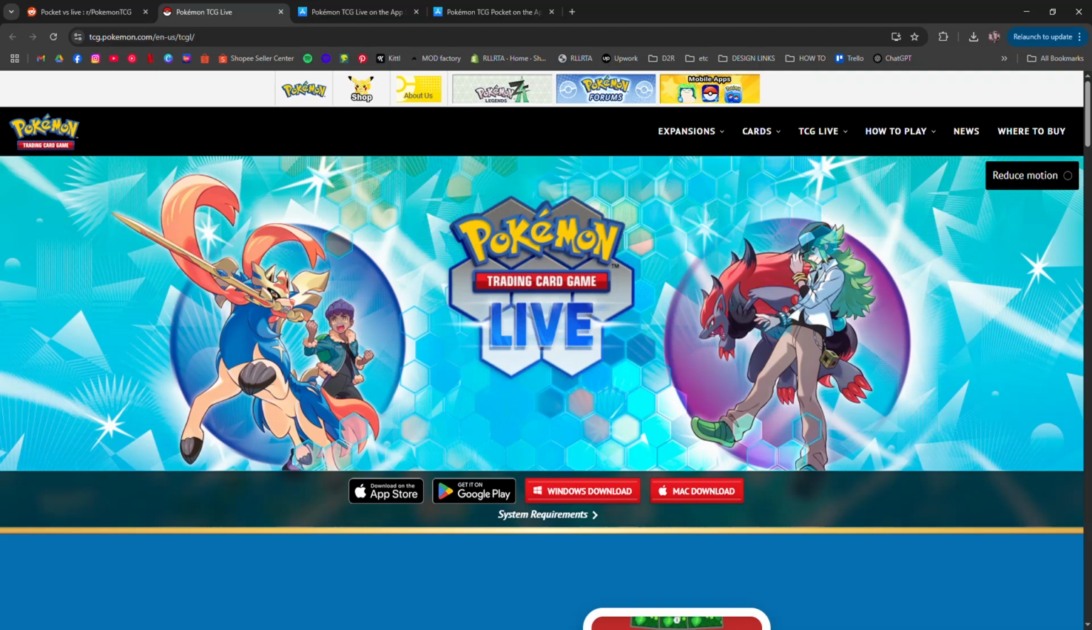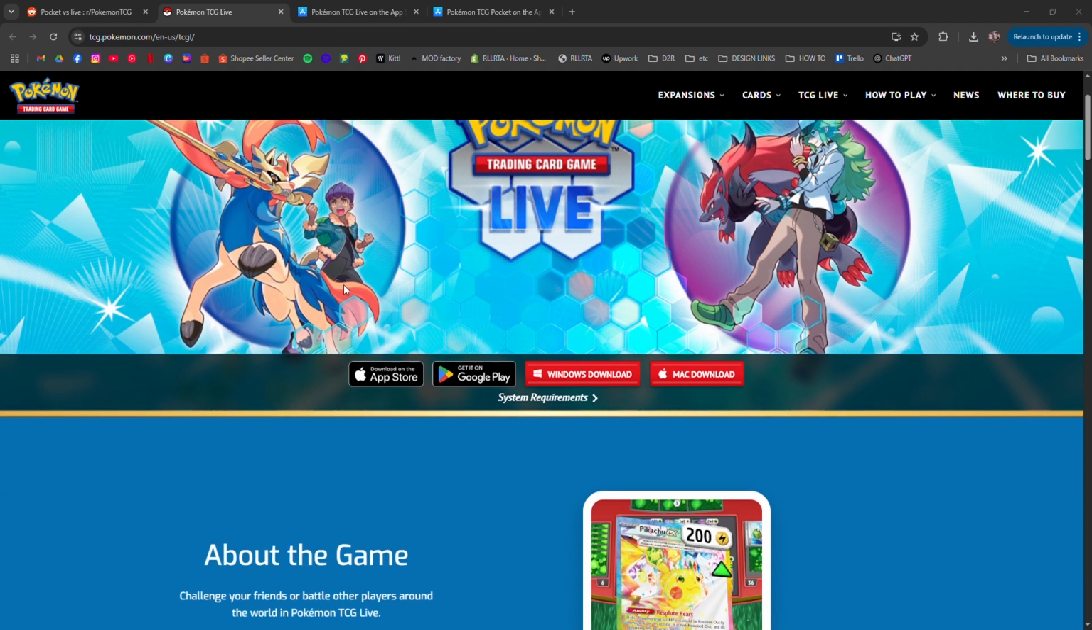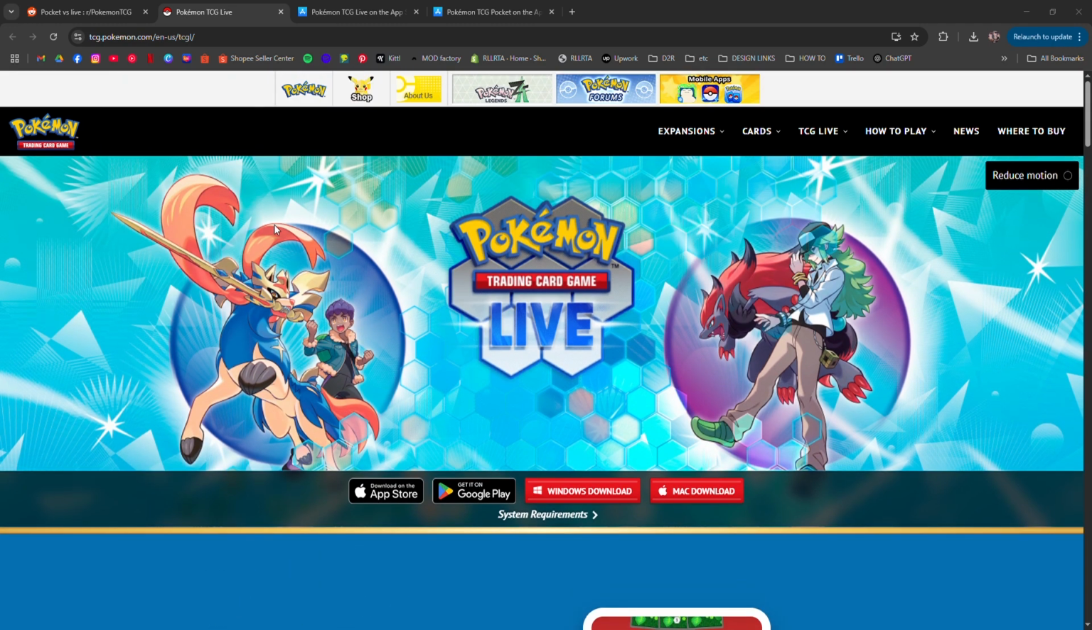How to play Pokemon TCG on Macbook. I'm going to clear up how to play Pokemon TCG on a MacBook because there are two different games and it's easy to mix them up.